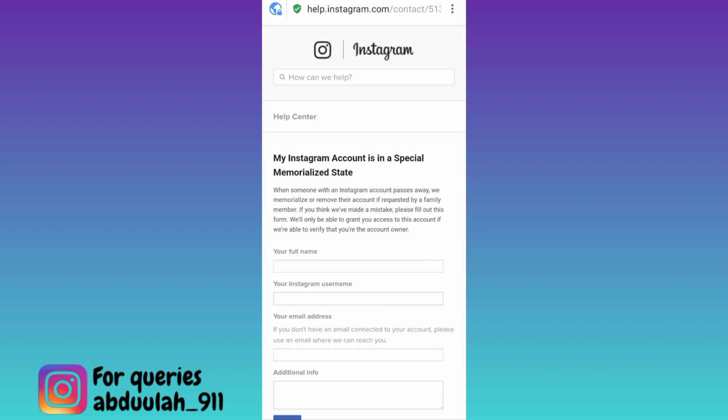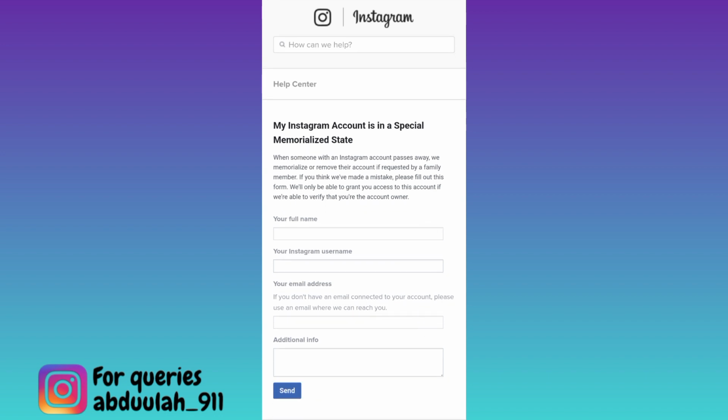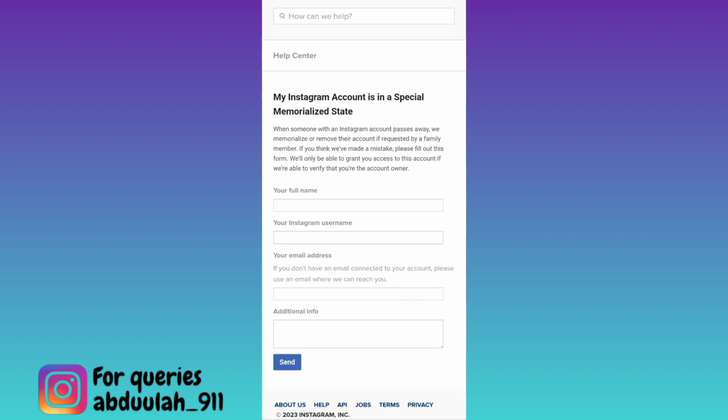Now in order to recover your hacked Instagram account without the email address and phone number, you need to fill out this form. So first enter your full name. After that, enter the username of the Instagram account that has been hacked. Then enter the email address that was linked with your Instagram account.